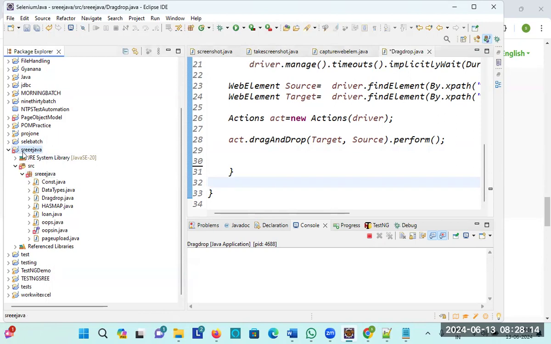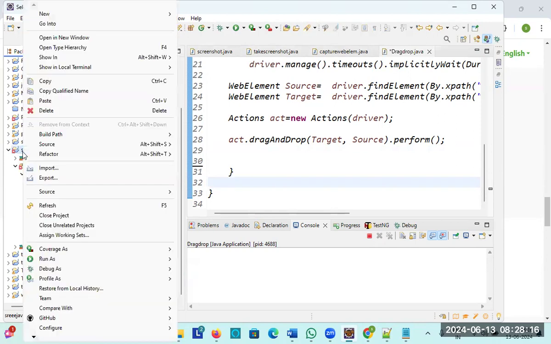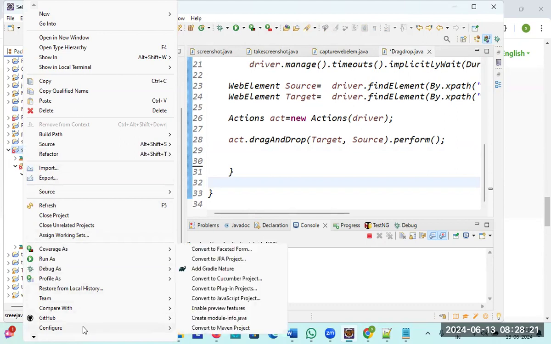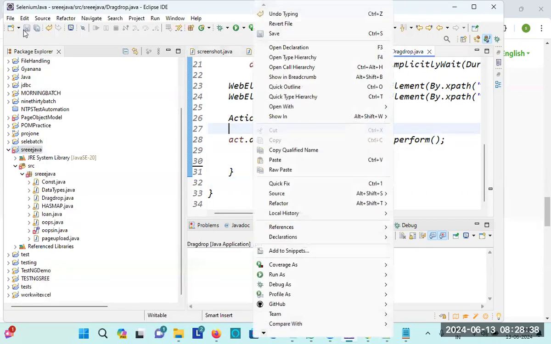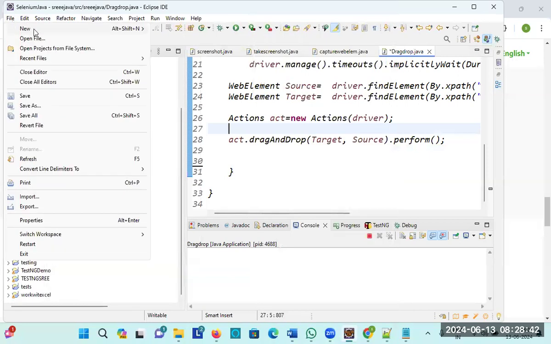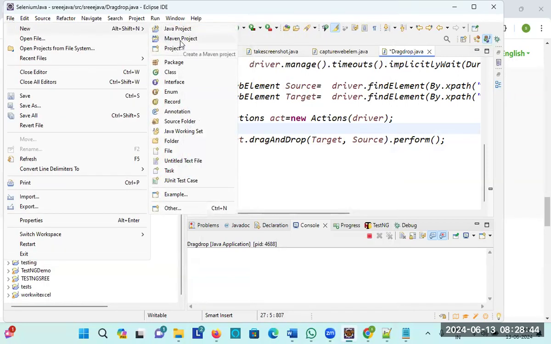Just right click here, go to Configure, and in this you can choose Convert to Maven Project. This way you can convert existing projects into Maven projects. Or if you don't want to do it like this, then you can directly go to the File option and then go to Maven Project.